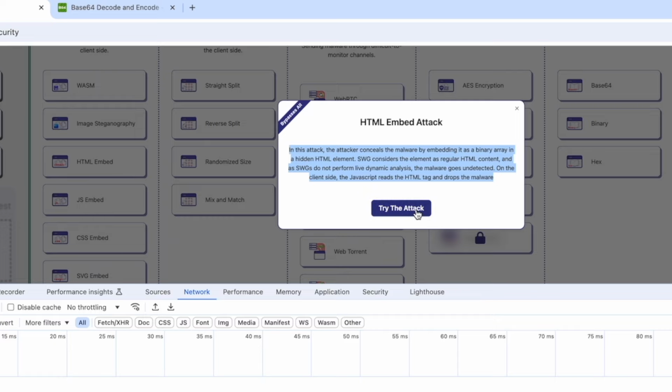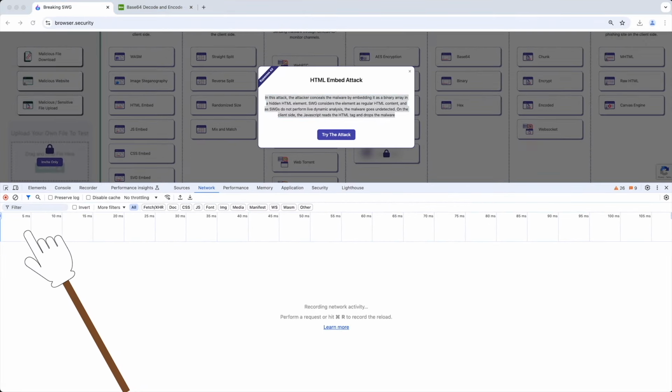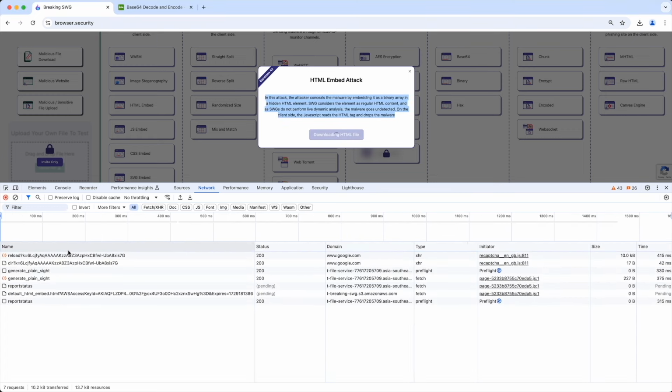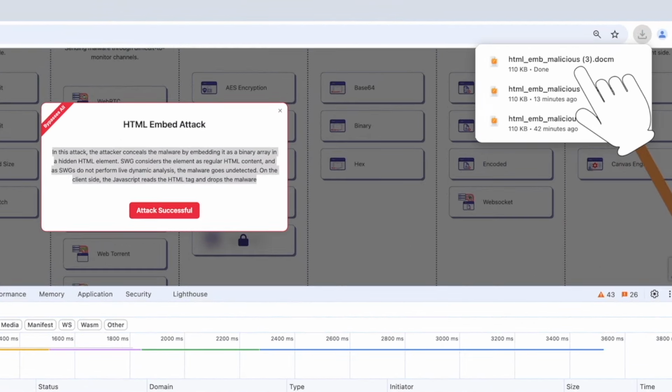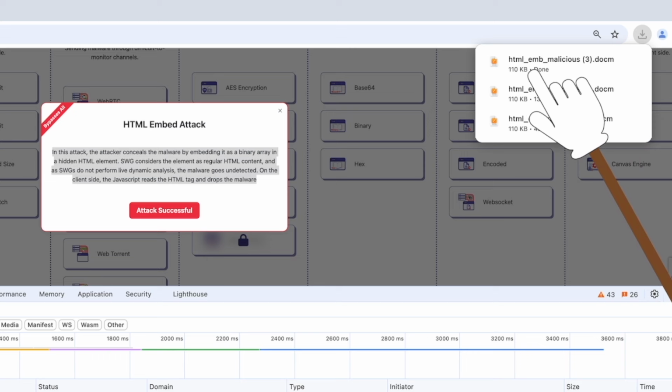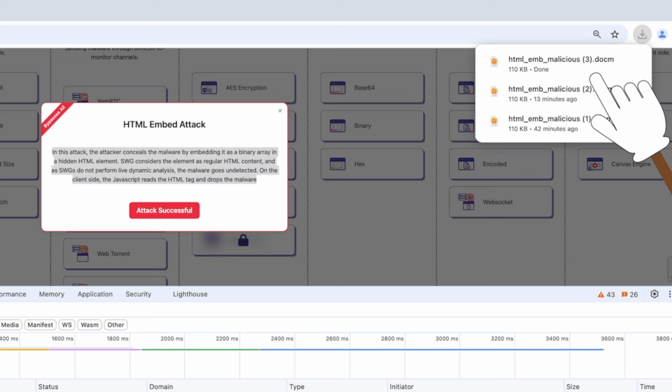And note, as soon as I click try attack, you're going to see the requests sent in here. So I'm going to click try attack, and you're going to see all of the communications happening between my browser and the application. And as you can see, the file got downloaded in here. The download was identical to any other download. It doesn't seem like the file was embedded in a HTML page, while in fact it was.